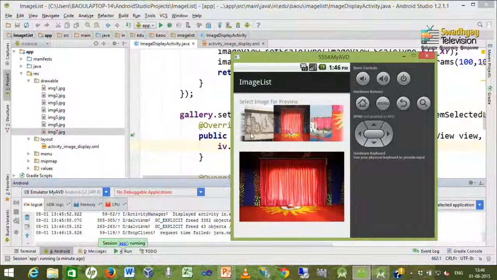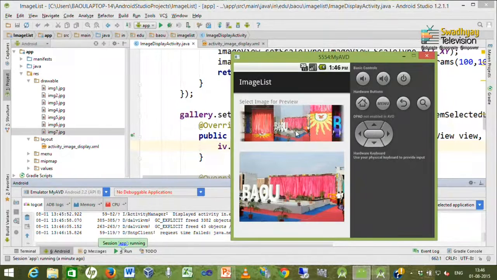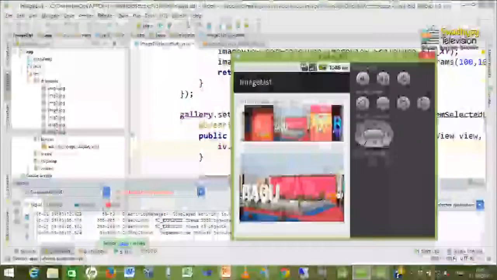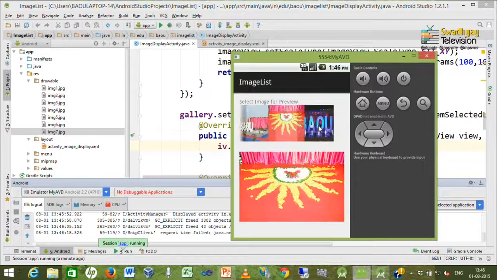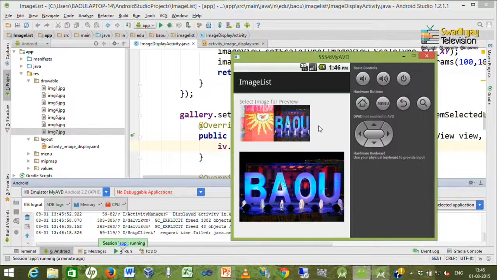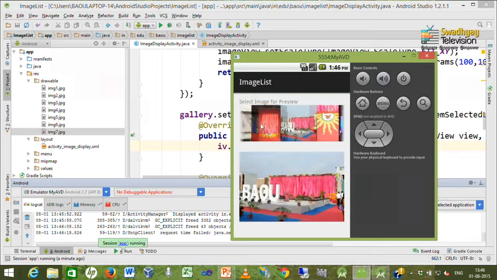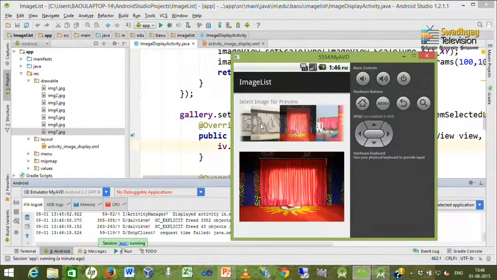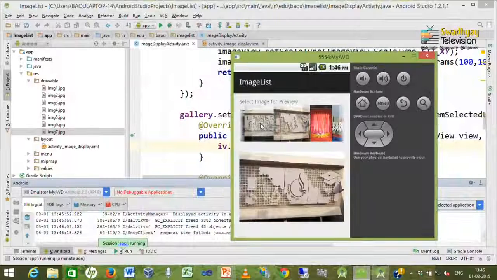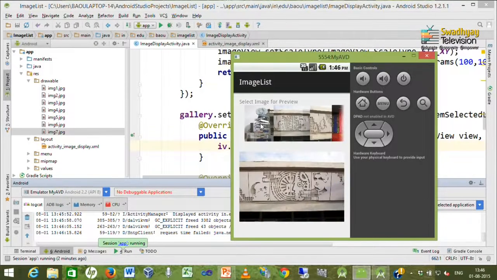So this is a scrollable view, so you can click on a particular image, and the gallery view is scrolled. Here you can see this is a scrollable view and it displays a list of images, and by selecting a particular image inside the gallery view, we can have its view inside this image view.